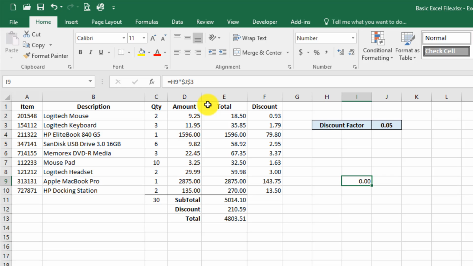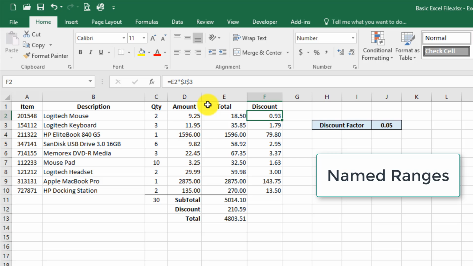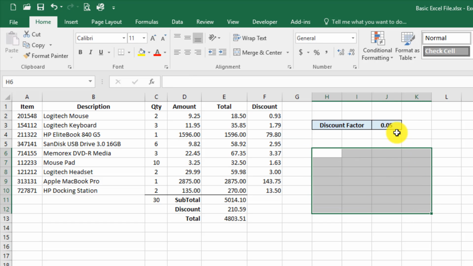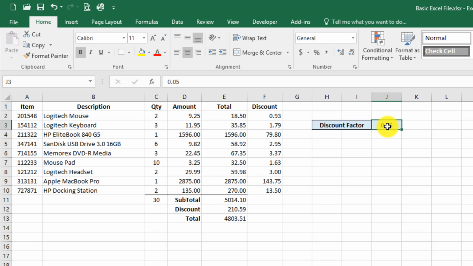So that's how you combat the relative reference, but there's actually a more elegant way to do that, and it's called named ranges. A named range is basically just giving a name to any range of data. So for instance, let's say we want to name this particular cell something. All we do is highlight it, go up to the top left here and type in a name for it. We'll just call it dis factor, whatever we want it to be, and hit enter. So now that cell has been named.